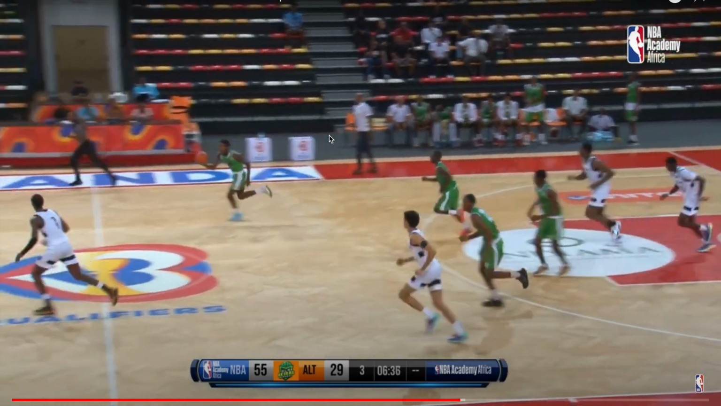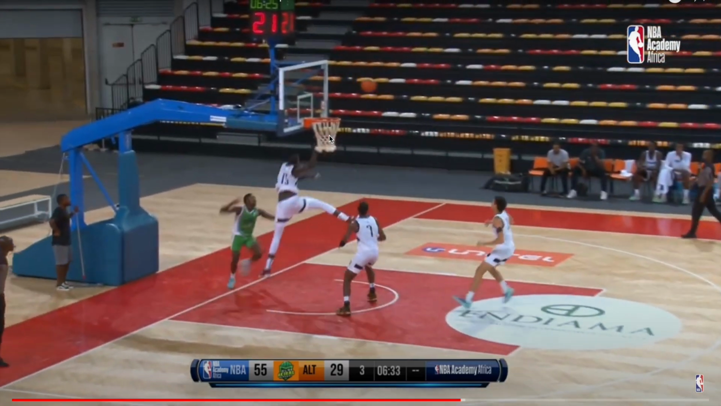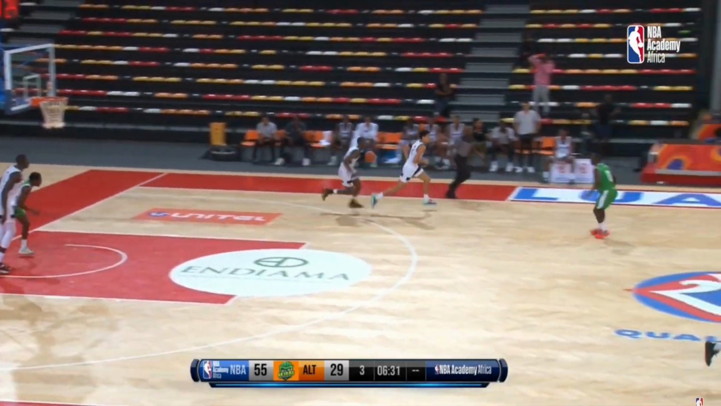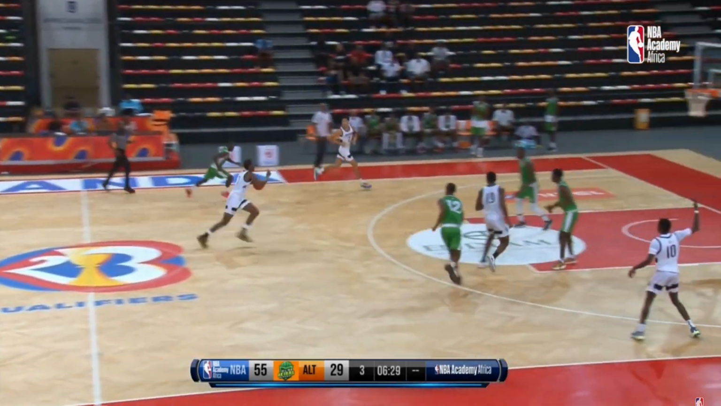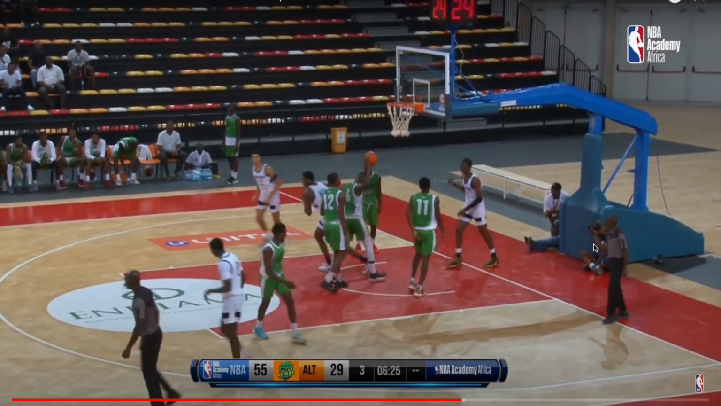All right. In the next clip, we're going to show some of Khaman's defensive instincts. So right here, he's able to anticipate and see the drive coming. He gets up in time, perfectly times his block, and shows great rim protection instincts. As you can see, he has great blocking instincts. That's one of the strengths of his game right now.